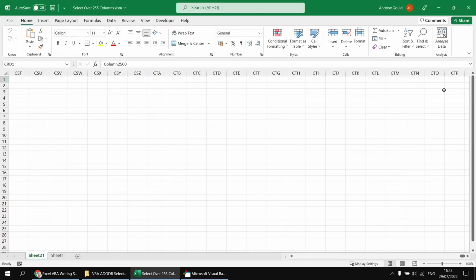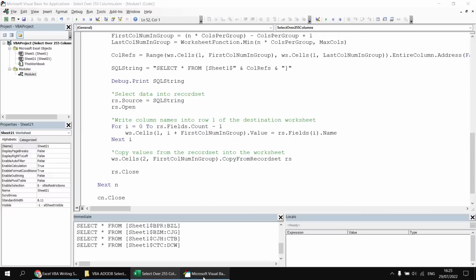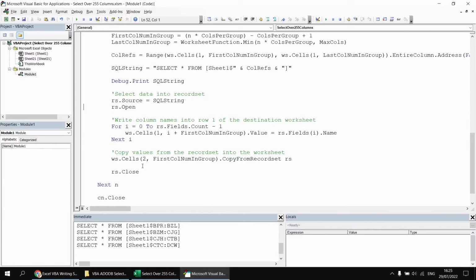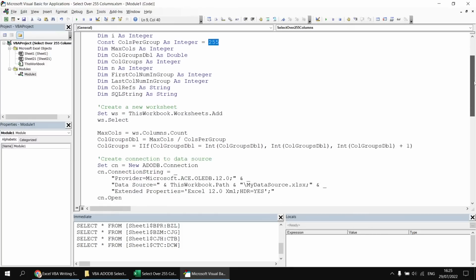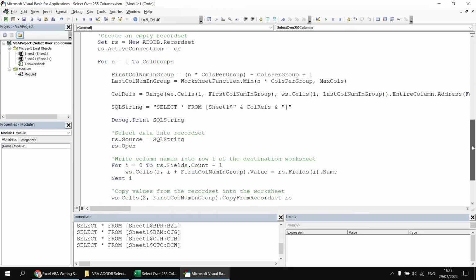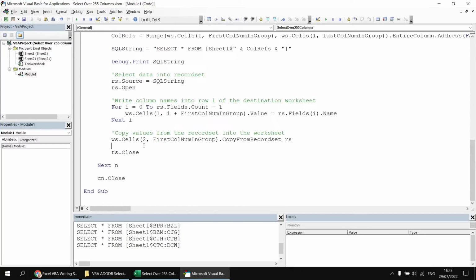So to solve this, I'm going to check at the end of each of my loops, just before I close down the record set, if this was a full record set, if the number of fields I've selected is less than the columns per group value that we set right at the start. If that's true, I know that this must be the last group I'm importing. So let's add a quick if statement just below here.